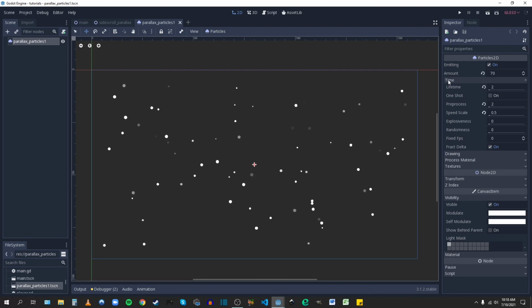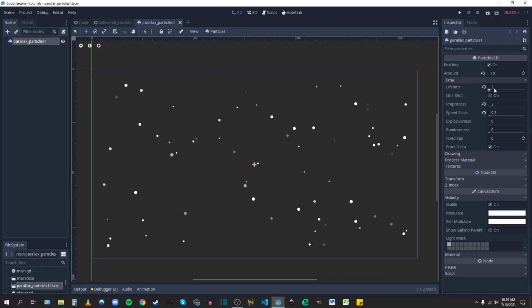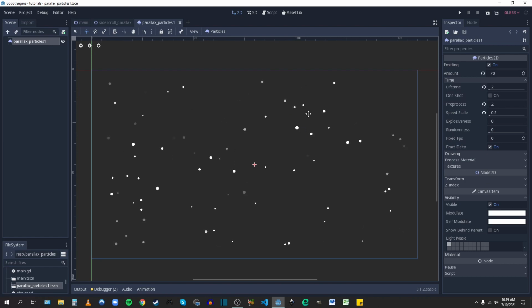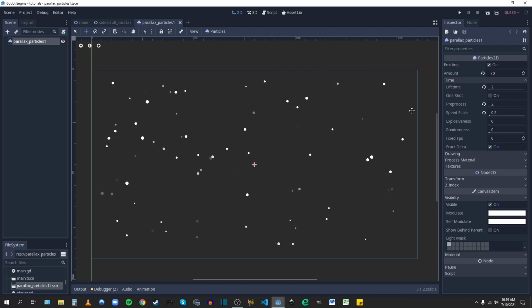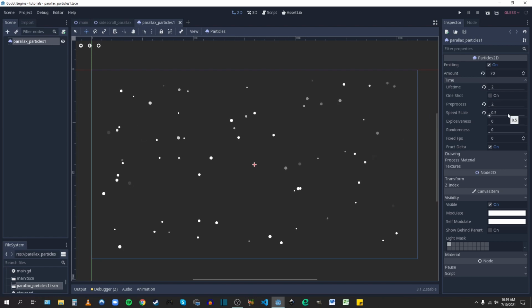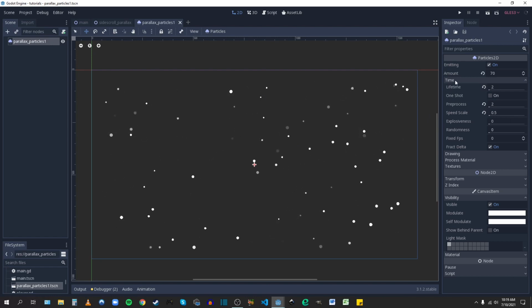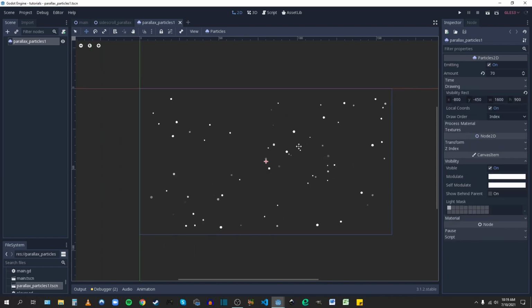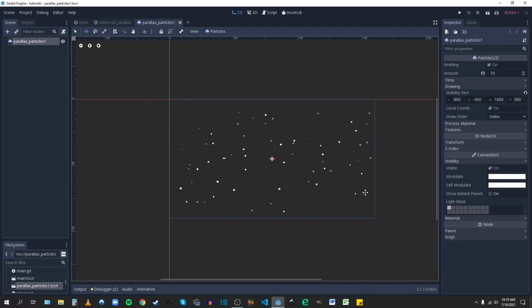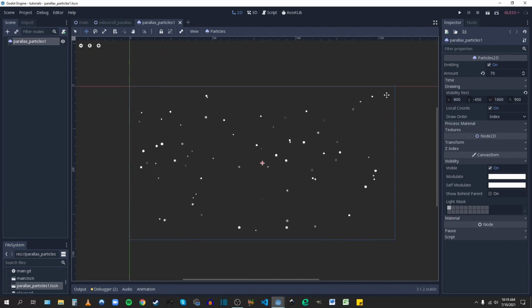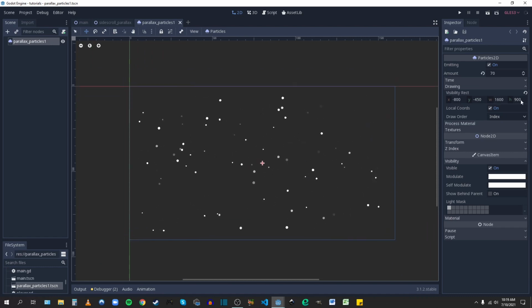But underneath time, I have my lifetime at 2 seconds, pre-process at 2 seconds, so it already looks like it's been running for a little bit when you enter the view rect. Speed scale, 0.5, just to give it that slow, casual look. Under drawing, I've set the visibility rect to be equal to the size of our viewport. In this case, it's 1600 by 900.